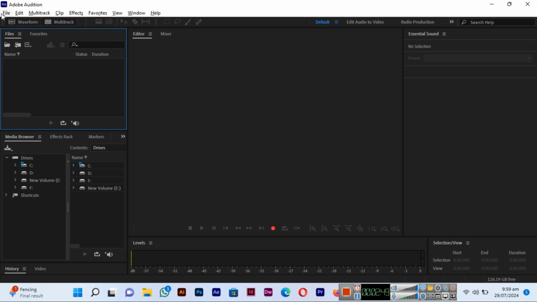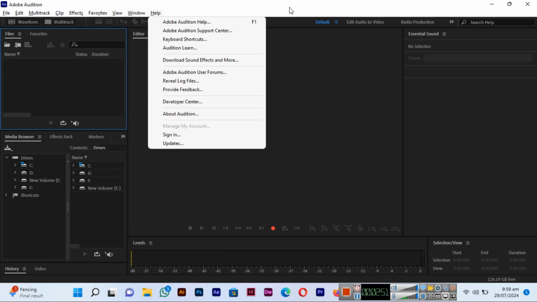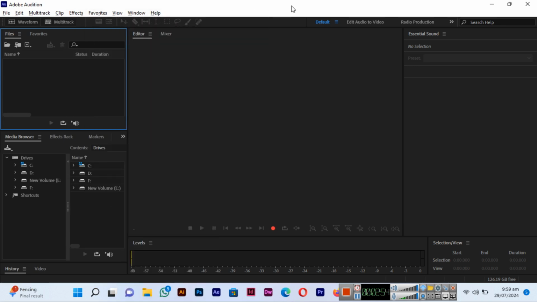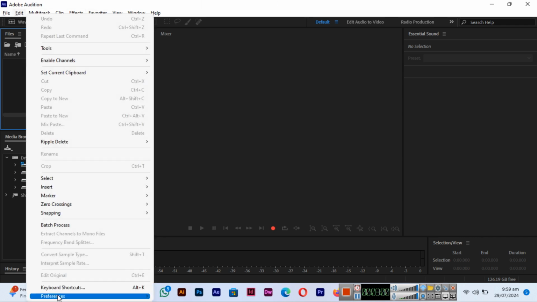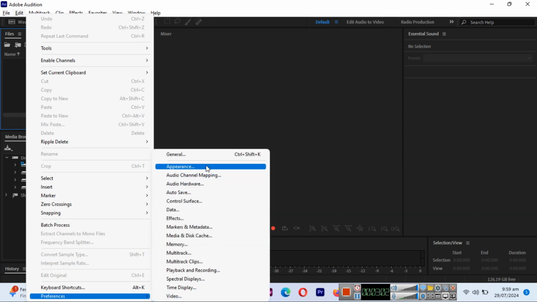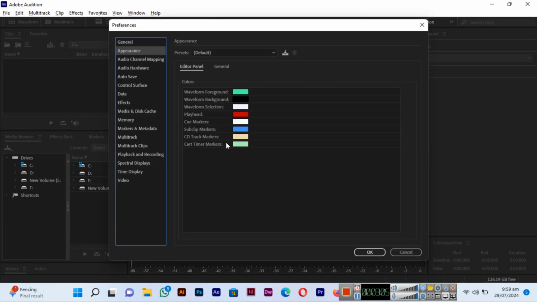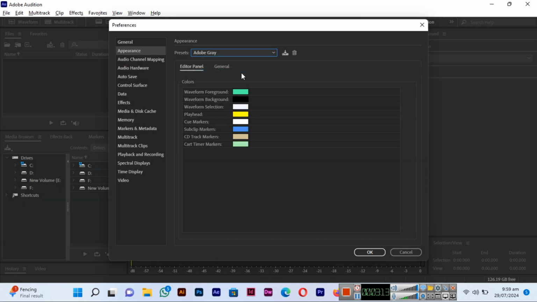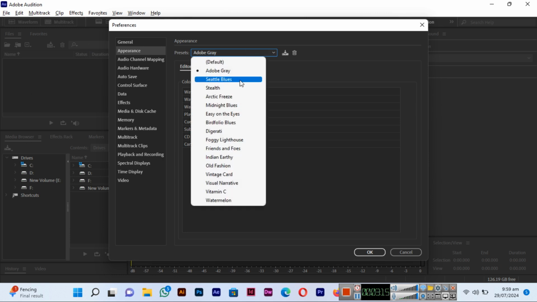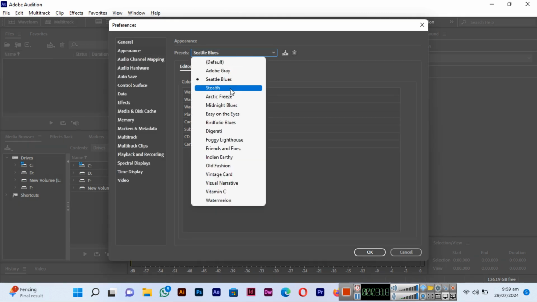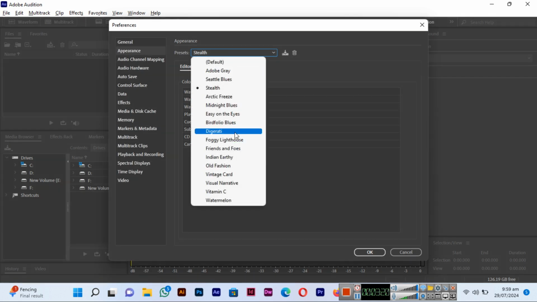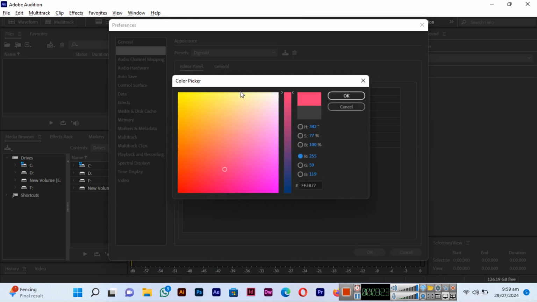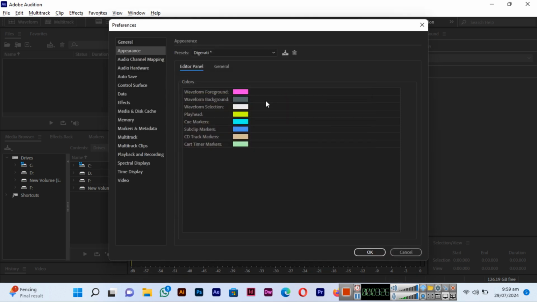And in these menu options, there are different options. Definitely we will also explore them one by one in the coming videos. Here you can see edit, preferences, and appearance. In appearance, you can see presets, default, and we can switch to another one also, like Adobe Gray. You can see it's like this, and Cetal Blues like this, and then this one. So these are different appearance options, and you can select the background as well.